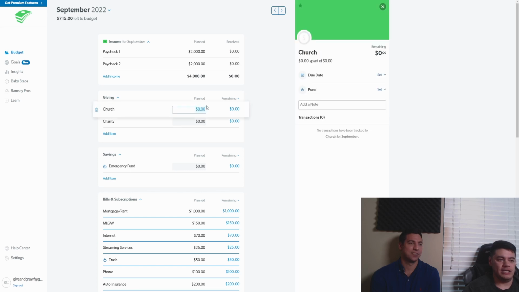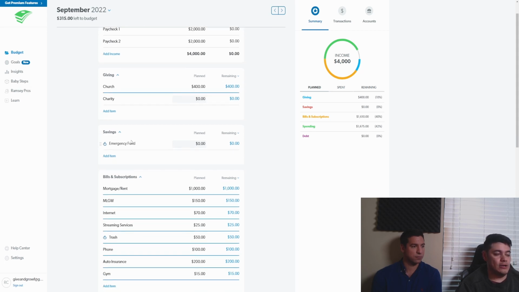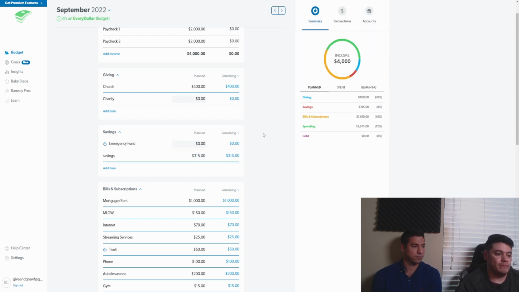This would be 10% of your income. So this would be what? 40. So let's say you had 315 left. In your savings account, or sorry, for your savings, you can put this as just general savings, and then you can just put this away. Let's say you just put it away.